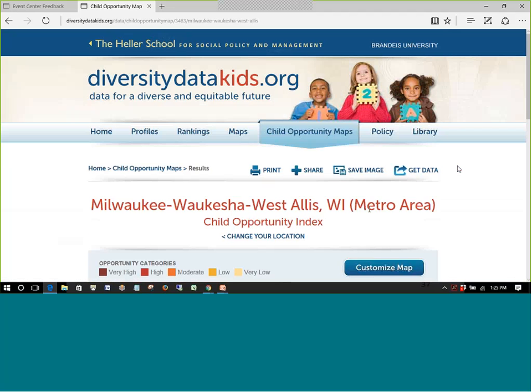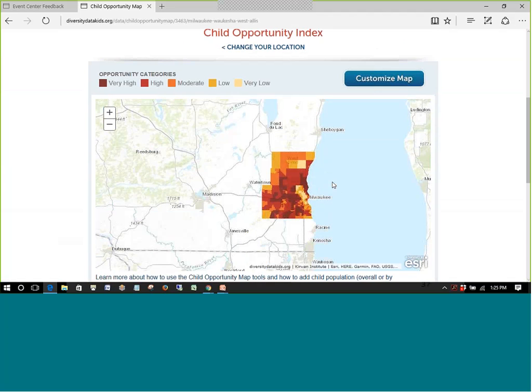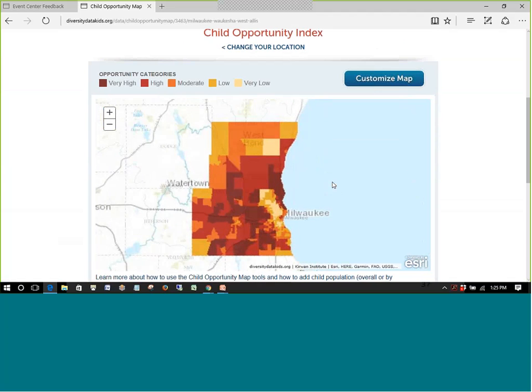And this opens up the initial view of the Child Opportunity Map. I'm going to make this just a little bit bigger. Here we have the Milwaukee metropolitan area and the Child Opportunity Map. You can see it's color-coded with its level of opportunity in each census tract. So the dark red color indicates very high levels of opportunity, down to the yellow color indicating very low areas of opportunity. Each of these different areas or polygons is a census tract.